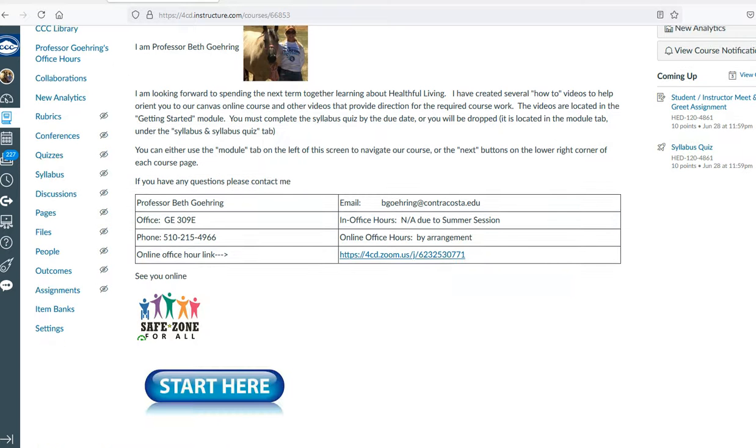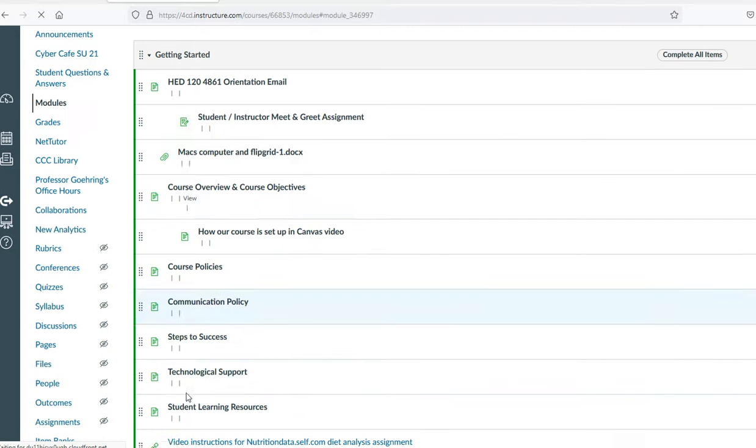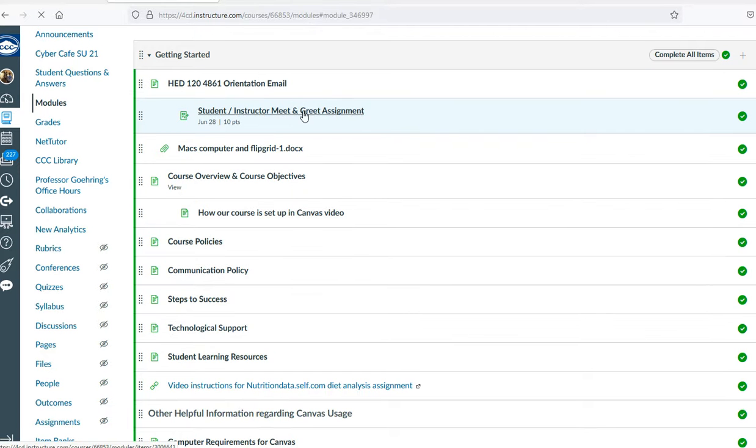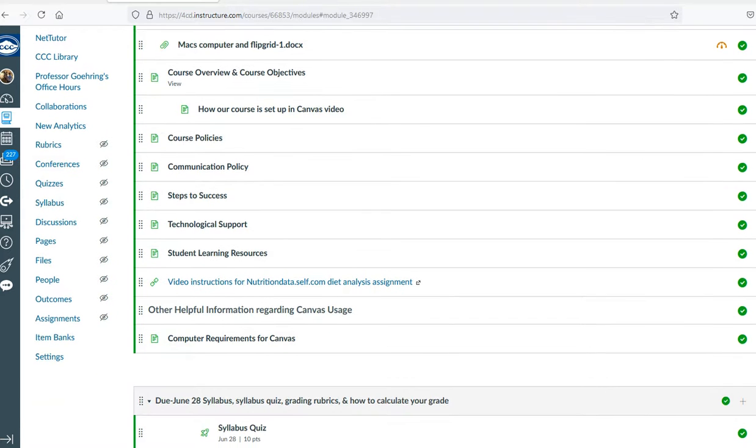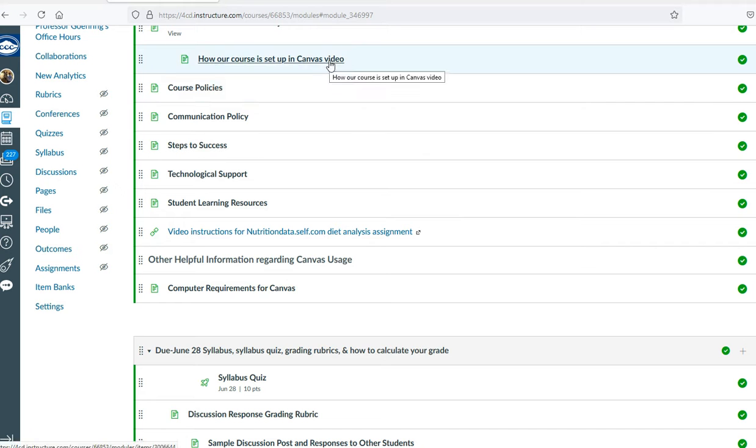At the bottom of the home page, there's a Start Here button, which will take us right into the first module. And it has just a lot of information about our course. It has this email orientation. It also has a meet and greet that you do not have to respond to. It's just a little bit about me. If you have a Mac computer, how to set up the Mac computer to do certain assignments. This is this video, how our course is set up in Canvas, and policies, communication, and so forth. So read through those.